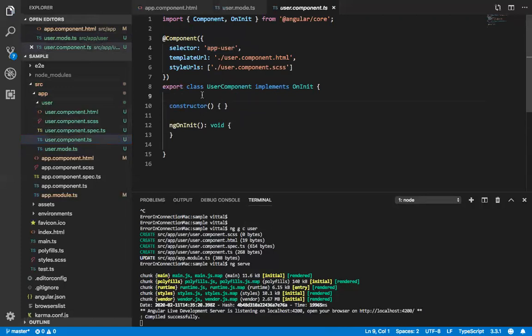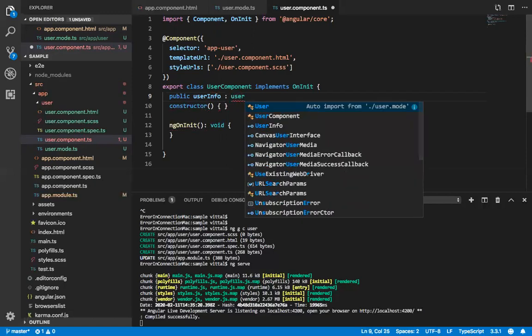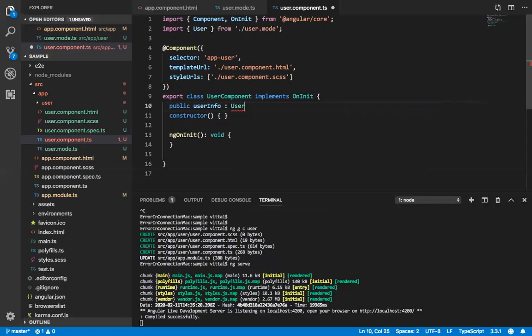I will create a public variable called userInfo of type User. See, it is getting imported, correct? I'm creating a variable of type User here. Now inside my ngOnInit, I will assign a value.